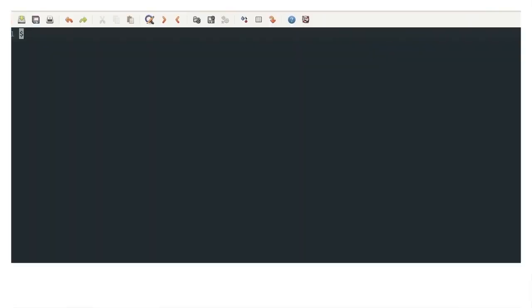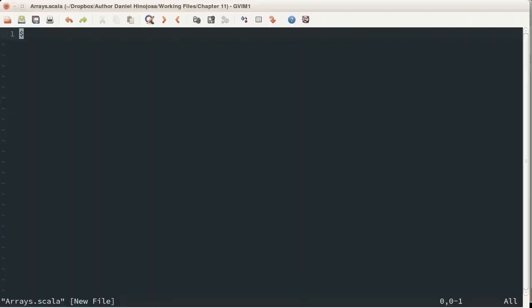Let's get started. Arrays.scala, let's go. All right, so here we are under arrays.scala. And what I'd like to do is create object Arrays extends App. So now that we have something runnable, let's get started.